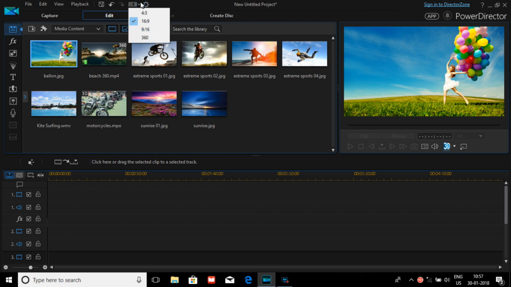Here I have selected 16:9. There are other ratios like 4:3, 9:16, and also 360-degree editing, which is a new feature provided by PowerDirector. So what exactly is an aspect ratio? It is nothing but the ratio between the width and height of an image or video. Generally, in most editing nowadays we use 16:9, which is the most suitable, and depending on other requirements we can choose other ratios as well.